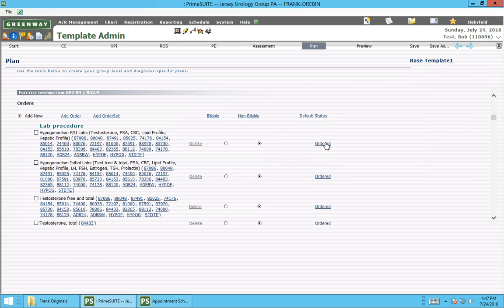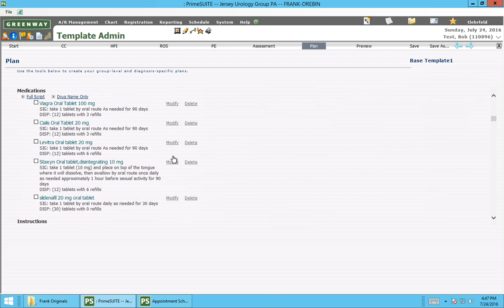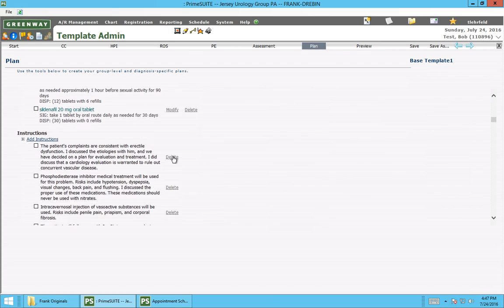And you can put the default status. Usually it should be ordered unless you're doing it in the office. If we do it in the office and you bill it, then you would change it to reviewed. Okay. I put in sample prescriptions. Now, these are out of date, but we have sample prescriptions for each problem that you can choose from.